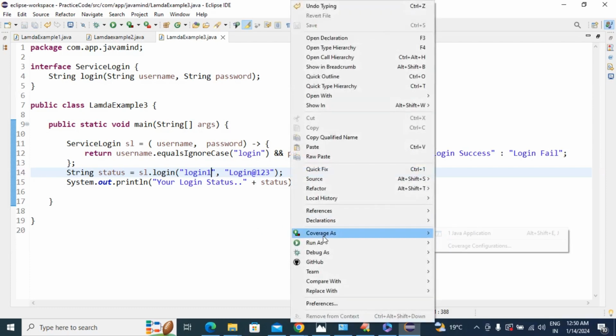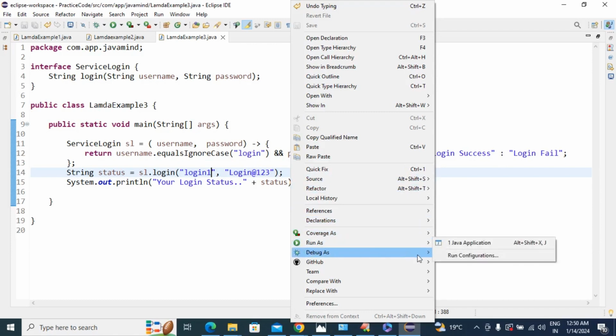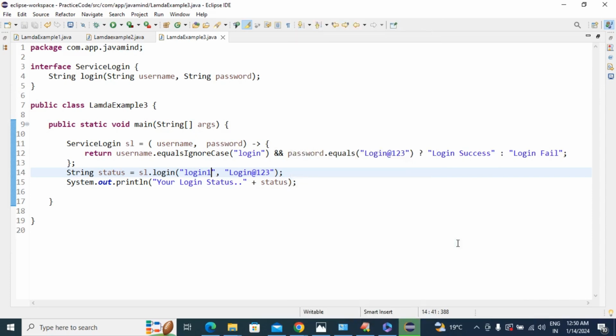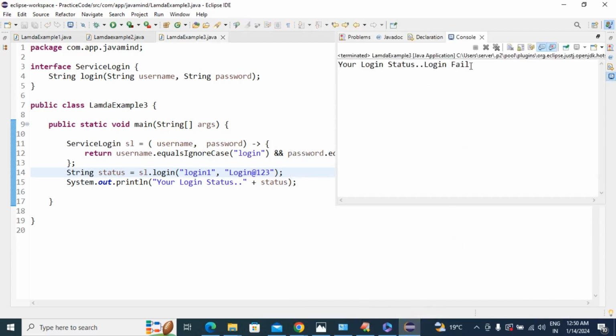What message should you expect? Login fail, right? Because we are not passing the correct username. Obviously it should throw the login fail message, right? We'll run the application and see the result. See, login fail, yes or no?